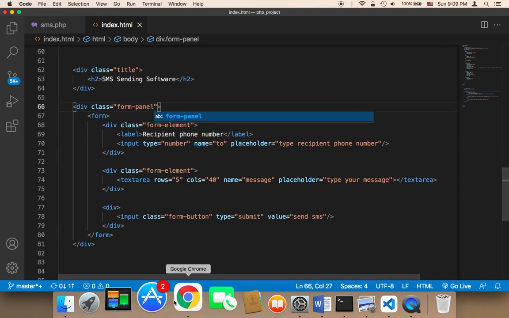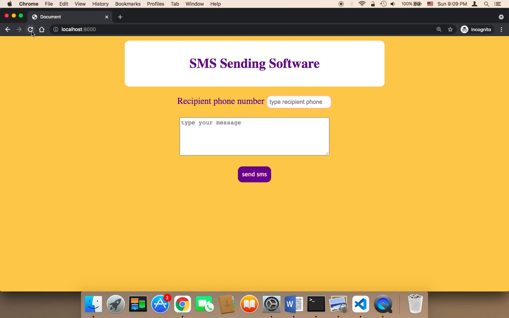Let me save and let me head on over to the browser and refresh. And as you can see, this is how it's going to look like. It looks outstanding. Now we have this title and we have this input, which is going to allow you to type the recipient phone number and here the message, and this button will send the message to the recipient.